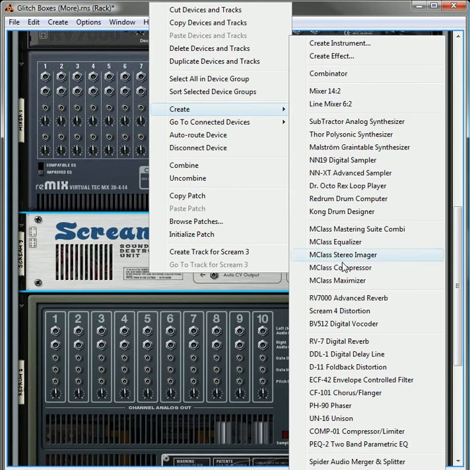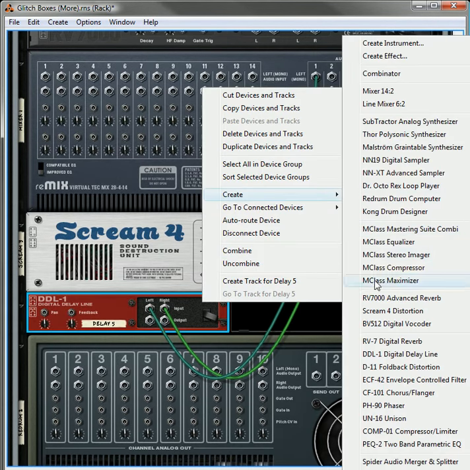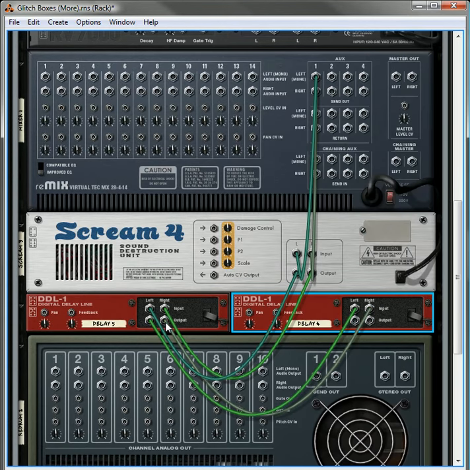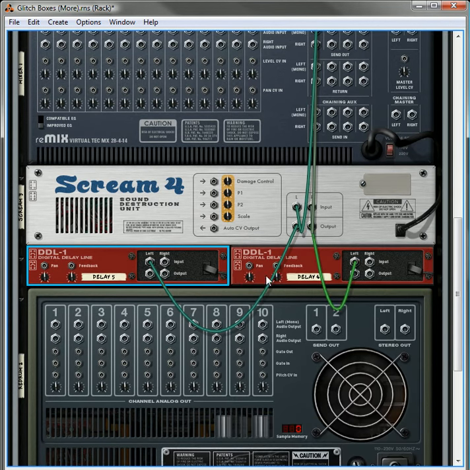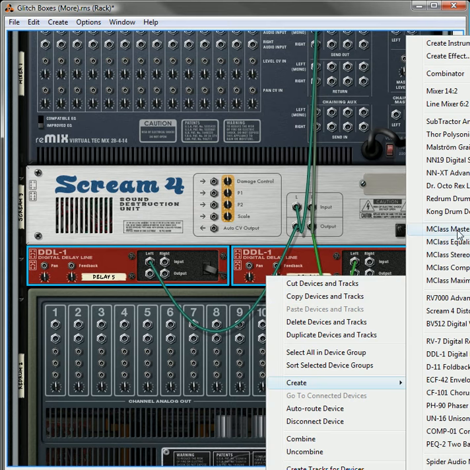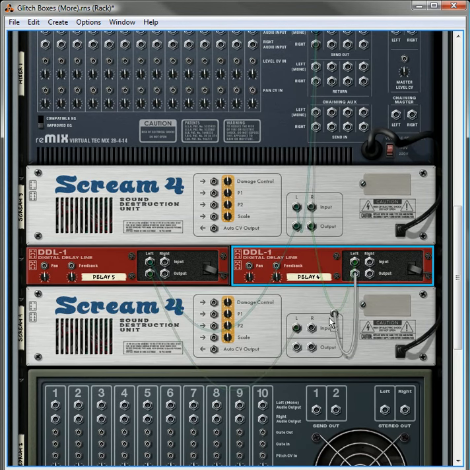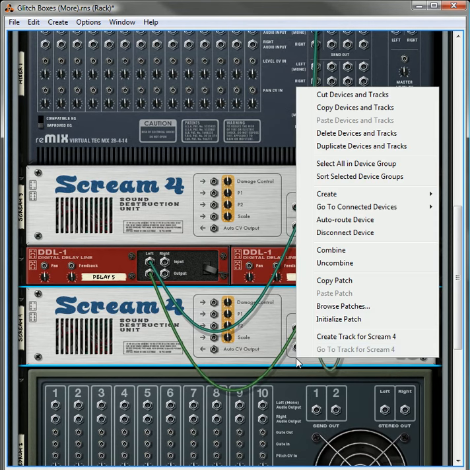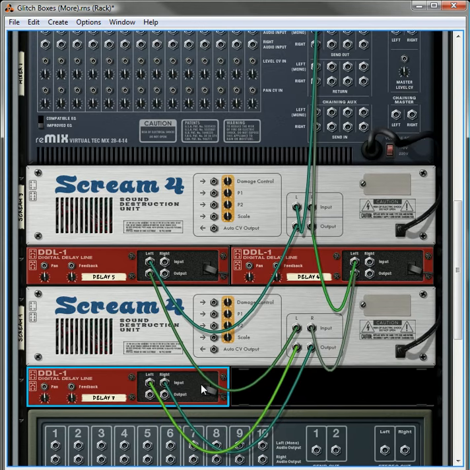We're going to select the Scream. We're going to create a delay line. We're going to create another delay line. And I'm going to take the outputs out, and I'm going to take the input here. And then, holding shift, I'm going to create another Scream device. Then I'm going to send the output through to the input here, and the output into the input, and then I'm going to hold this down, select that Scream, and create two more delay lines.